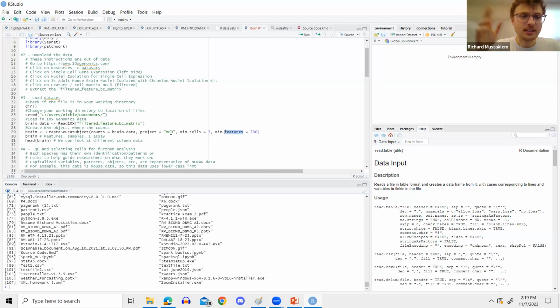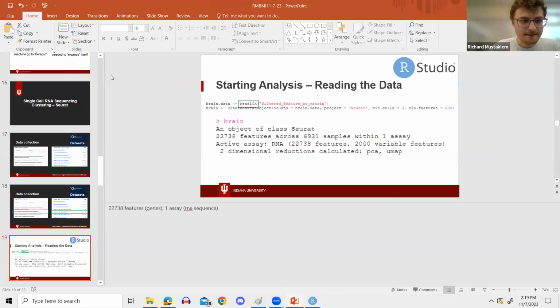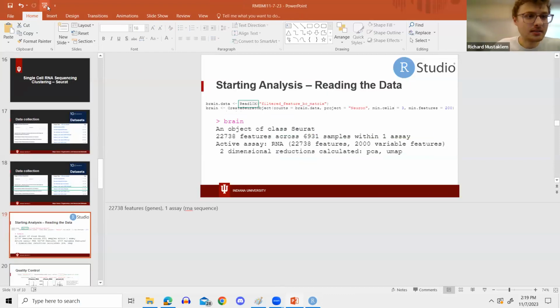Whenever you see features in regards to single cell, usually this is a code word for genes. I actually have a presentation, so let me present this. It'll say brain, an object of class Seurat with 22,738 features. What this means is that you have that many unique genes across 6,931 different cells. Within one assay just means it came from one sample. If you integrate multiple samples, it'll say 2 assays, 3 assays, or however many assays, and you're merging them all into brain, which is what we did.